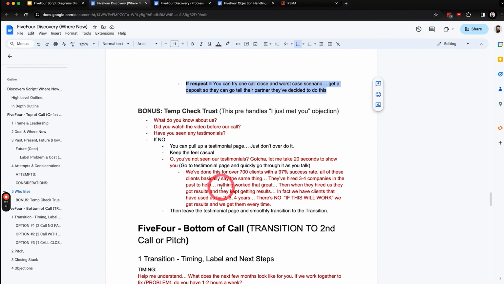Bonus. Temp check trust. I kind of walked you through this before. I didn't really do this very much on my calls, but it is something some of our sales reps do, I have them do this. If I just met you and there's not a lot of trust built yet, I would say do this until you feel like you don't need it. You're going to ask, what do you know about us? This helps me understand, have they watched the video? Are they warmed up? Have they seen the testimonials?